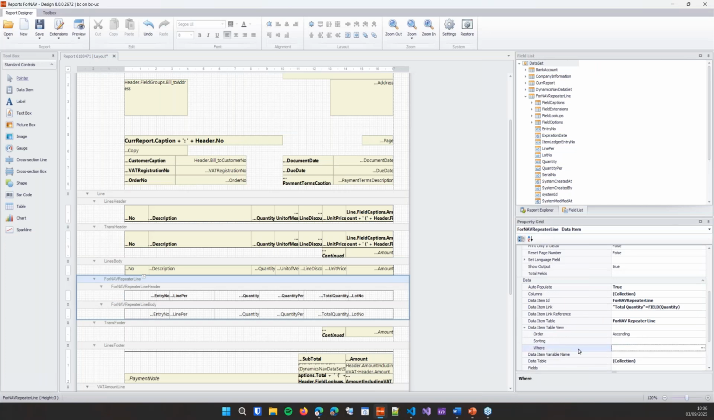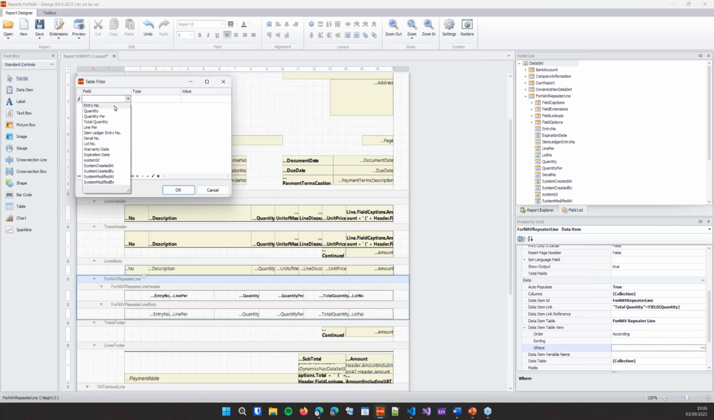So we get our data item table view, and in the where filter, I am going to say line per is one of our 4 scenarios. Now, item we have seen, that's the default. So if you want to split per item, you don't need to set this filter at all. Let's see what the splitting per line does.